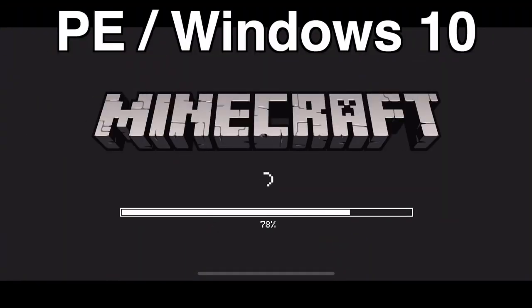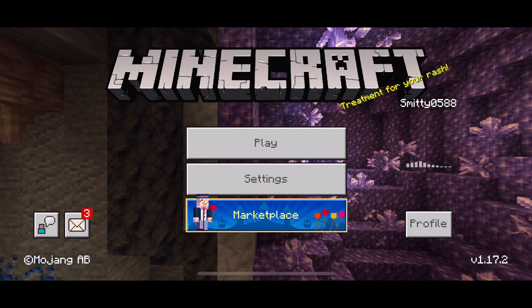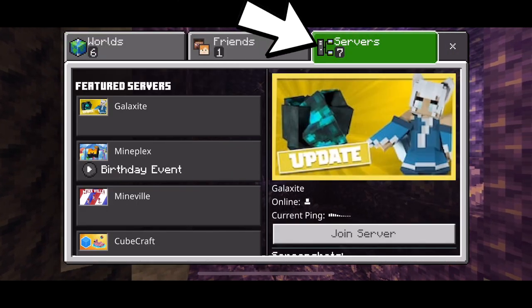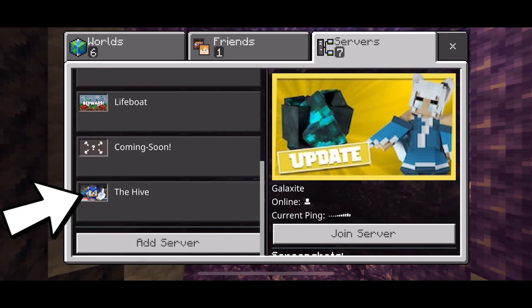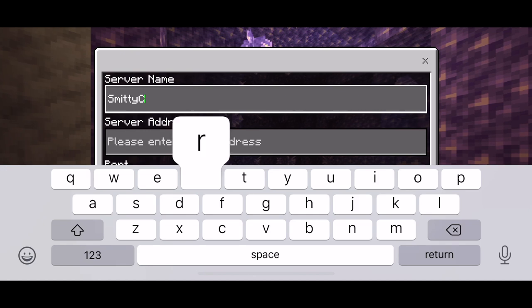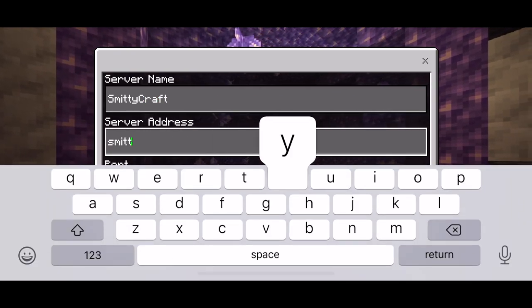So if you're on the Pocket Edition or Windows 10 Edition and you want to join a server, it's very simple. All you have to do is simply go to play like you normally would. Then you want to go over to server on the top right. Then scroll down and click add server. For server name, you can enter whatever name you want. It doesn't matter. But for the server address, you want to make sure you get the server IP and type in the right one.